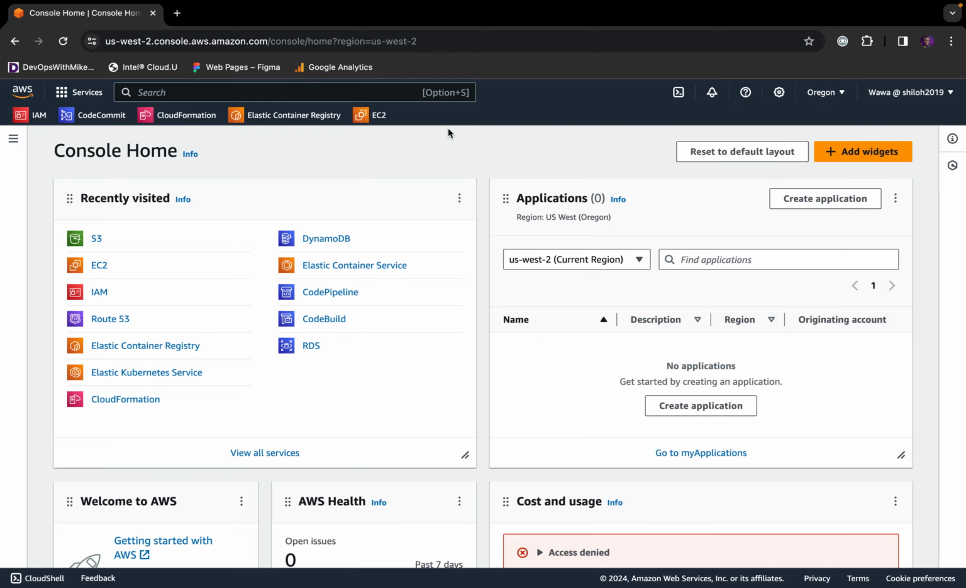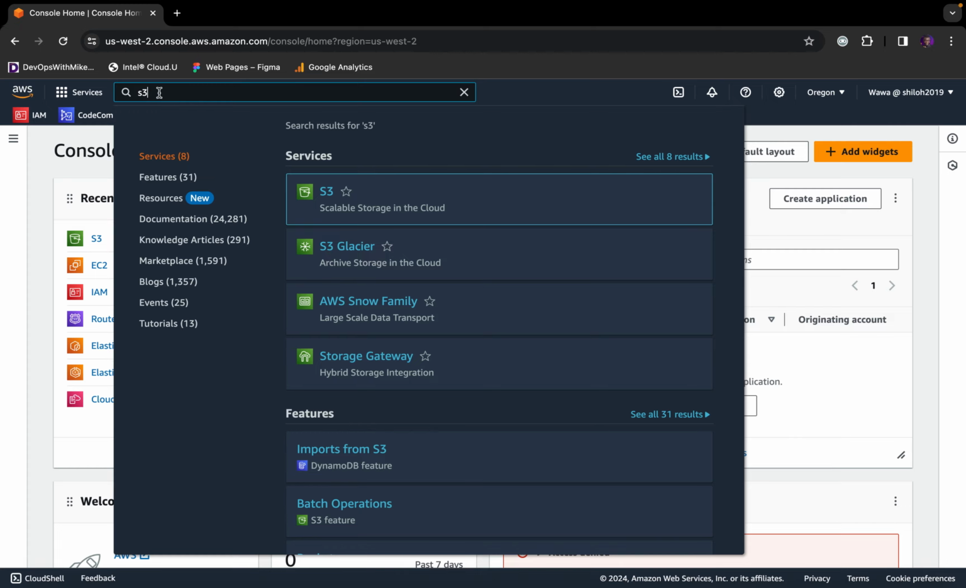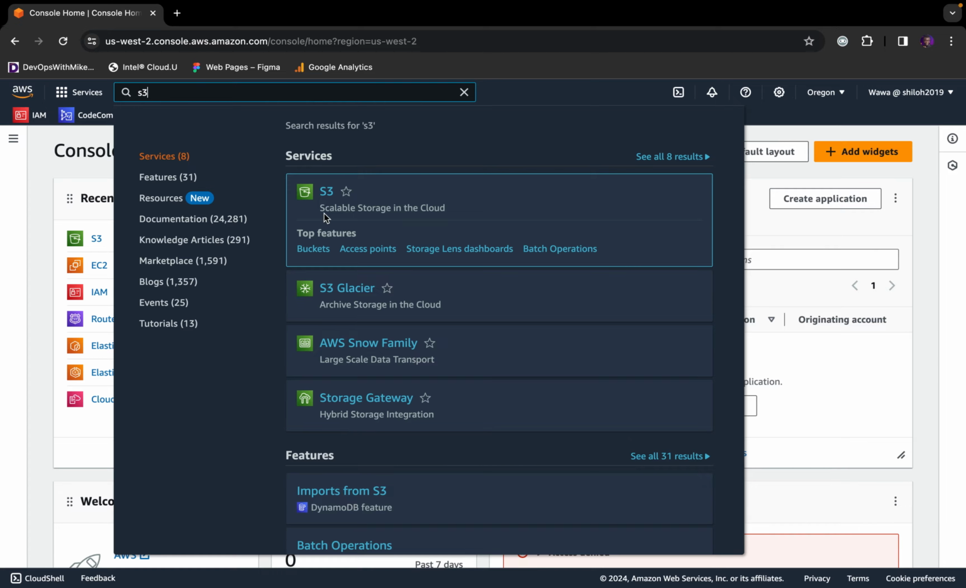So we are on the AWS console, and we are going to be looking at the AWS S3 service. You can search for the service here under services, S3, and you'll see it: scalable storage in the cloud. So you click on it, and it will take you to the AWS S3 console.